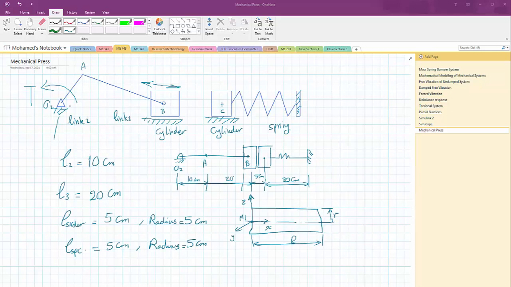So if I look at the model, I'm going to explain the components of this model. We are going to model the system as a link representing the crank. Link number 2 will represent the connecting rod. Link number 2 is going to have a length equal to 10 centimeters.